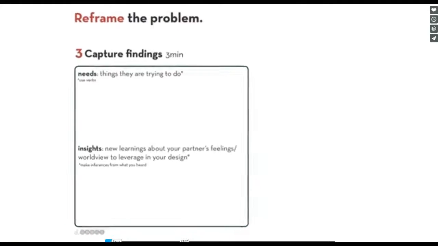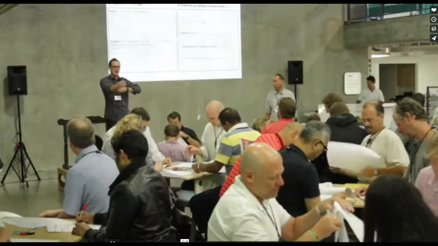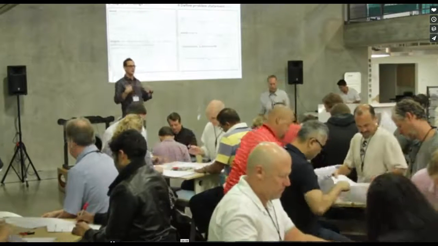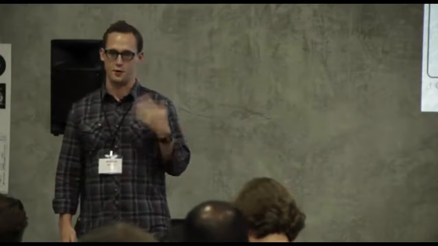To step 3. What we want to do now is take a moment for more individual reflection, okay? So this is less engaging with your user and more reflecting about the conversations you've had with your user. What we want you to do is actually catalog and inventory the needs and the insights that you uncovered in your conversations. And what we mean by that is needs are things that your partner is trying to accomplish in giving gifts. They're typically verbs, okay?